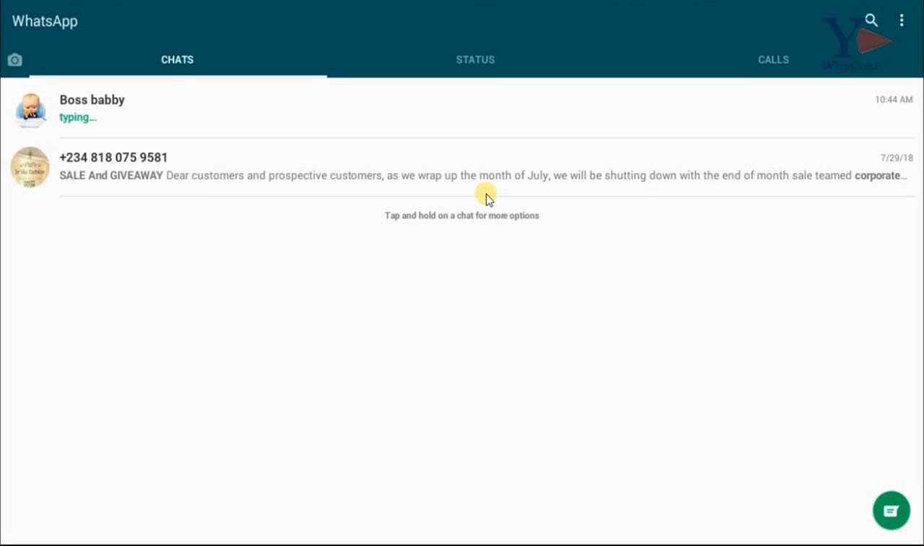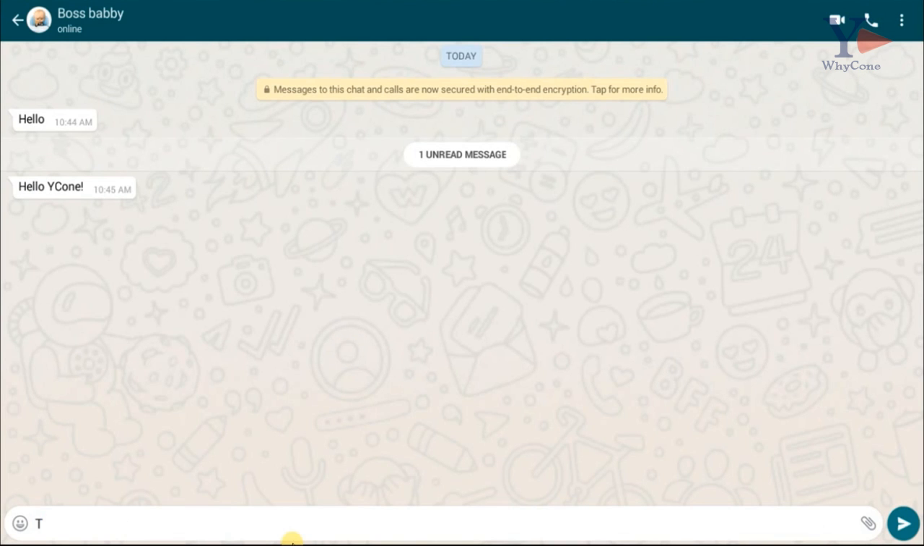Now you are good to go. Chat with your friends, families, and loved ones. Express your feelings by using cool and awesome WhatsApp smileys.